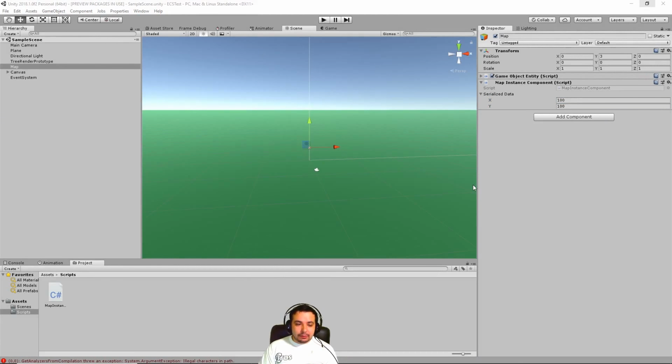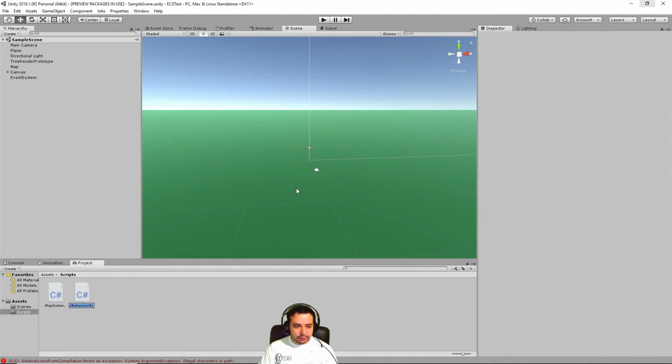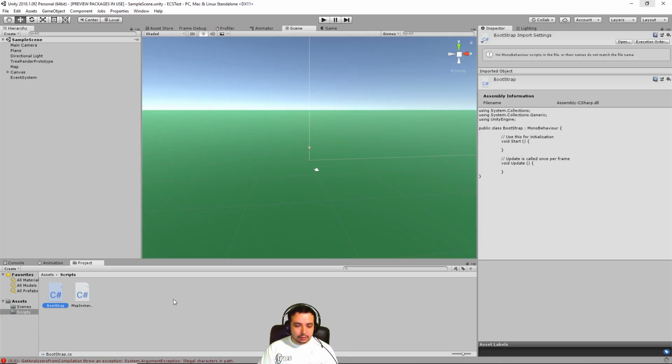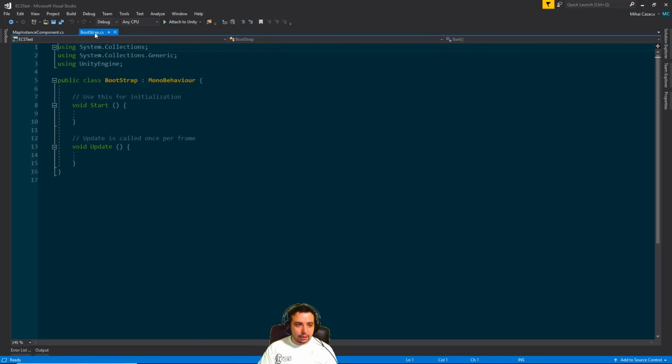Now, the next step is to create like a bootstrap for our system, which will boot the entire system, because we don't actually have a start and an update method when we're working with the ECS. So let's just create another C# script. Let's call this one Bootstrap. And we don't actually have to add this one to anything. We just have to have it in here. And let's open it.